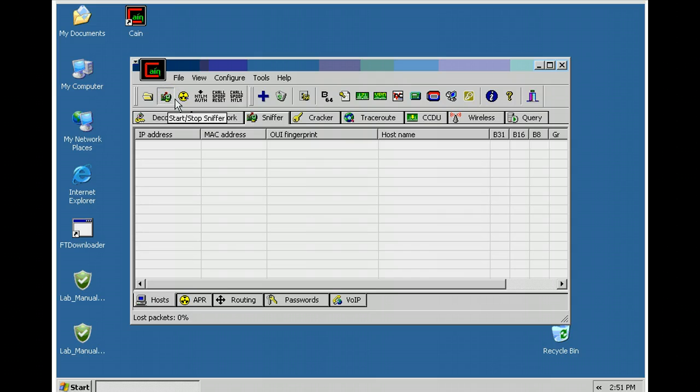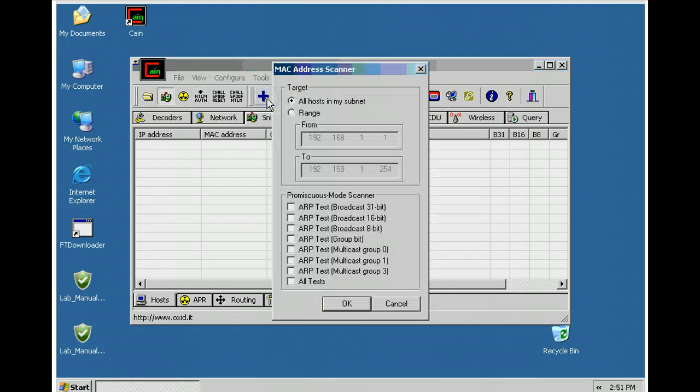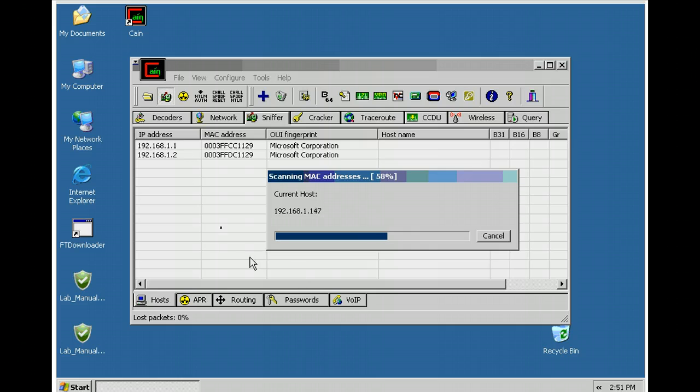I have a sniffer and I have an ARP. This is the area that we're going to activate in order to actually become the man in the middle to capture the traffic. But right now, I'll turn on the sniffer, use the plus sign again, and now I get a different window. It says that it's going to do a MAC address scan for all the hosts in my subnetwork, and we can do that and let it run.